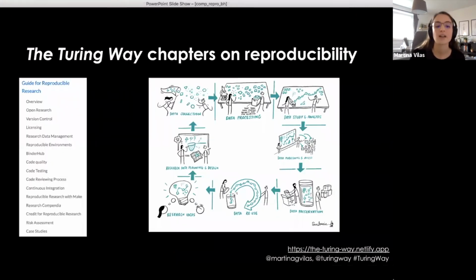And the Turing Way has a lot of chapters on reproducibility, not only computational reproducibility. So it has chapters about how to ensure that your data collection is reproducible, how to then open the data and make sure that everybody else can reuse it, how to also think about your research ideas in a reproducible manner. But sadly, I cannot talk about all of these, so I decided to focus on the computational reproducibility part.